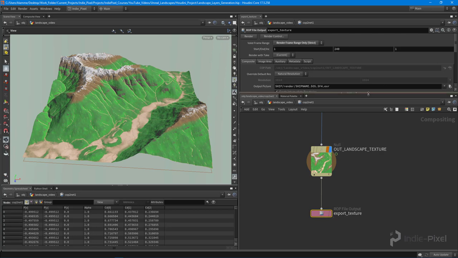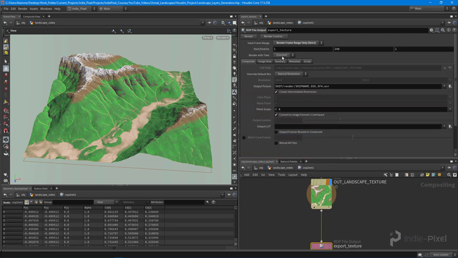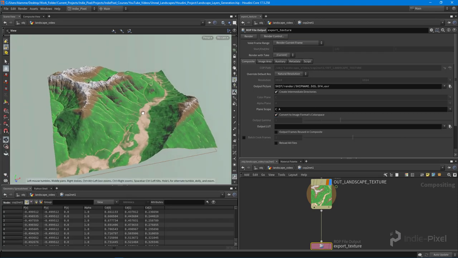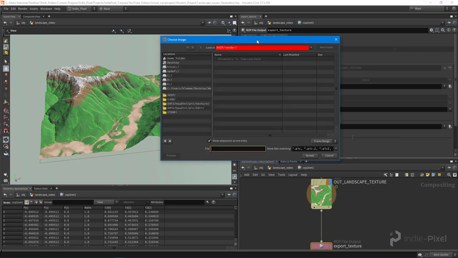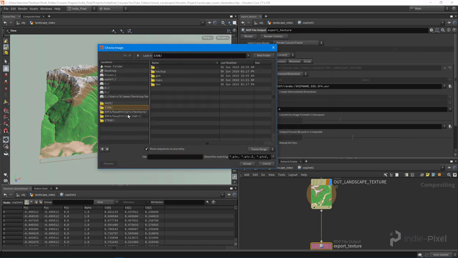What I want to do is set up a couple of parameters here. First one is the render current frame. I don't need to render a range at all. I also want to pick a file location. I'm using a Unity or Houdini project here, so I'm going to send it to my texture folder, and this is going to be called landscape base color. I think we'll be good for now.